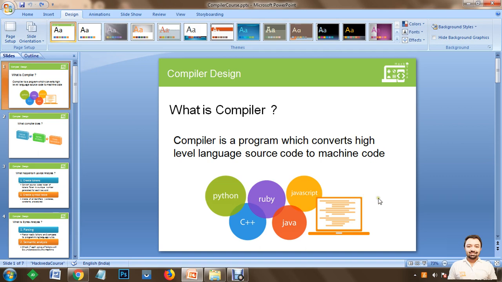A computer can only understand machine language, which could be binary or assembly. So what is a compiler? A compiler is a program which converts these high-level languages into machine code.